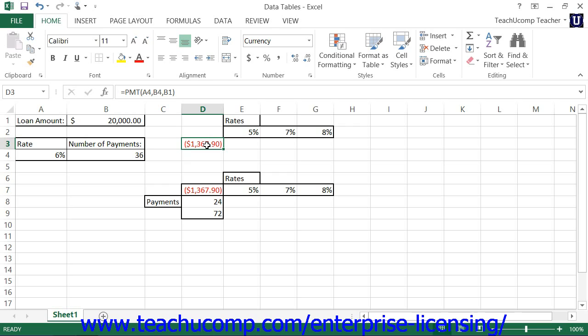Using the same example, you could also create a double variable data table that displays different loan payments that you could make for various interest rates and different loan repayment lengths. When you create a data table, you must organize it in a specific way based on whether it's a single variable data table or a double variable data table.